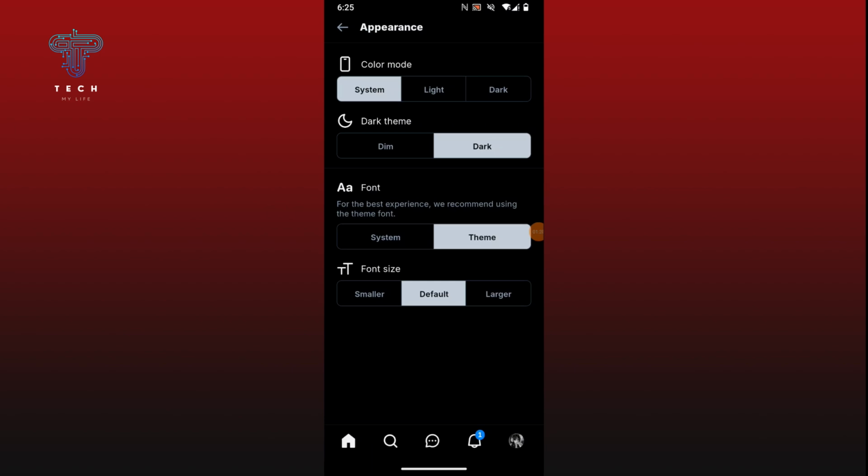Once selected, BlueSky will switch to a darker theme, making it easier on your eyes, especially in low-light environments. Enjoy your new look. And that's it, you've successfully enabled dark mode on BlueSky.